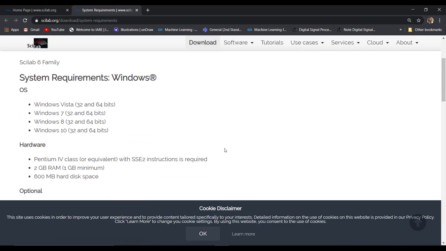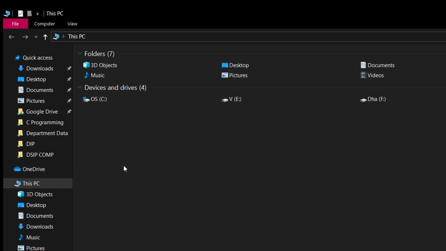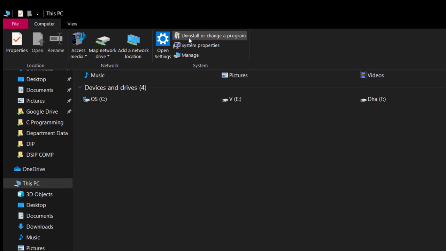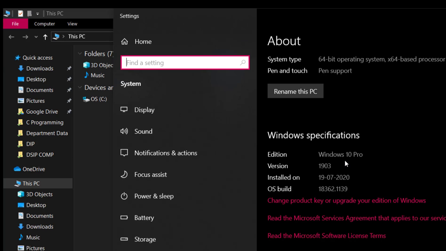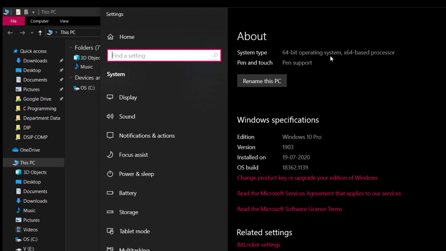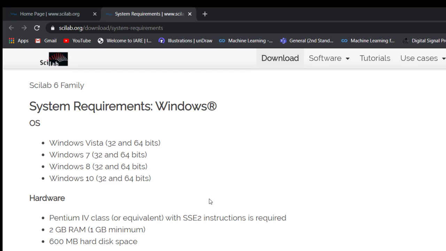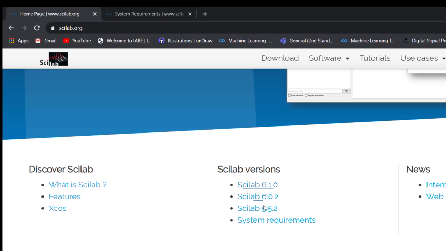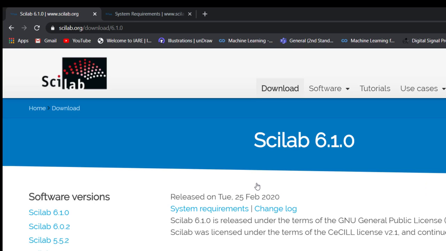To see system properties of your computer, go to This PC or My Computer and go to system properties. Here you will see the information about your system. Now come back to your Scilab page and depending on your system configuration, select any one. I am selecting the latest version which is compatible with my system.